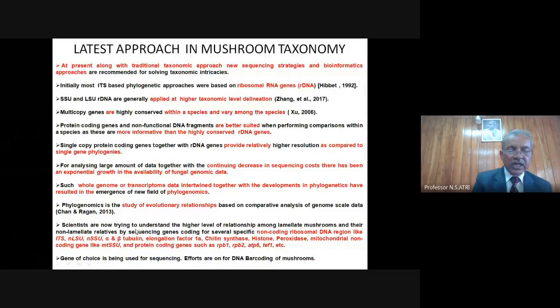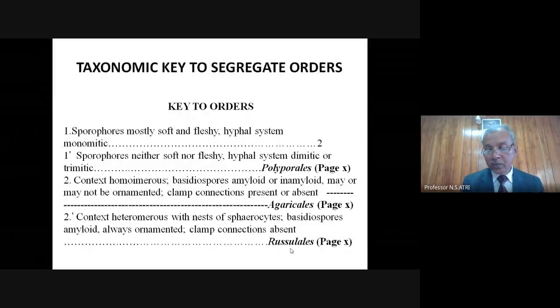Scientists are now trying to understand the higher level relationships amongst lamellate mushrooms and their non-lamellate relatives by sequencing genes coding for several specific regions, such as non-coding ribosomal DNA regions like ITS, NLSU, NSSU, alpha and beta tubulin, elongation factor 1A, chitin synthase, histone, peroxidases, mitochondrial non-coding genes like MTSSU, and protein coding genes such as those included here. So the gene of choice is being used for sequencing now, and efforts are on for DNA barcoding of mushrooms. This has revolutionized the field.